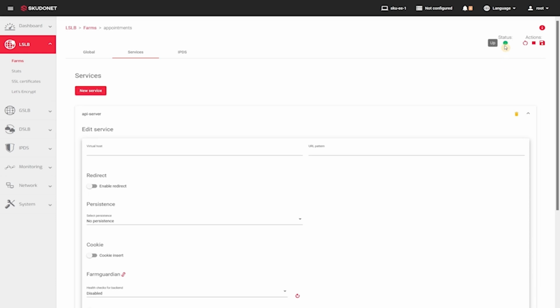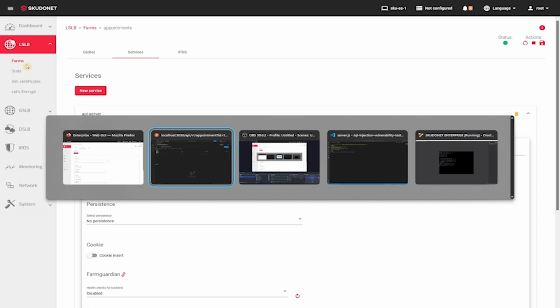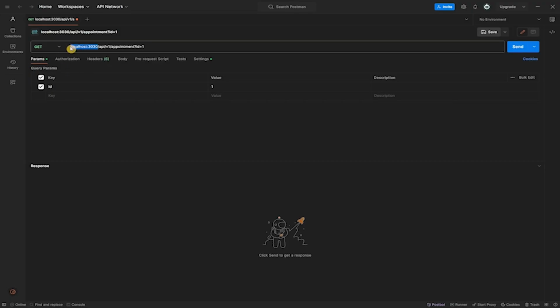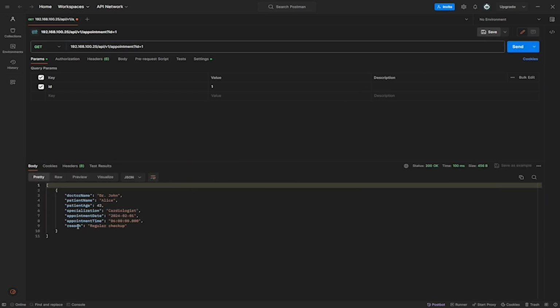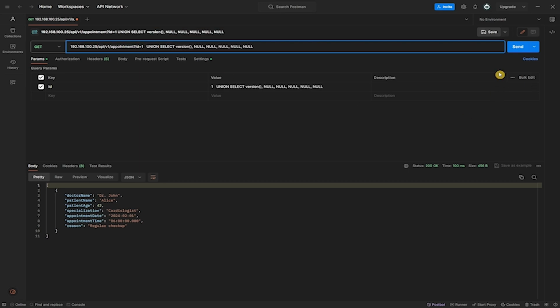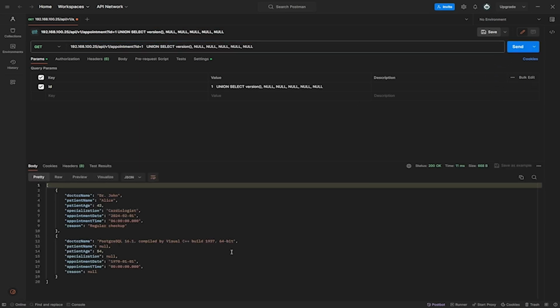Now, we see the status has changed from yellow to green, meaning the virtual server is ready to receive traffic. Testing this in my HTTP client, I enter the virtual server's IP and click the Submit button. I receive a backend server response. But if I enter the SQL query and submit it again, the database details are still exposed. This shows we need to configure the WAF for protection.